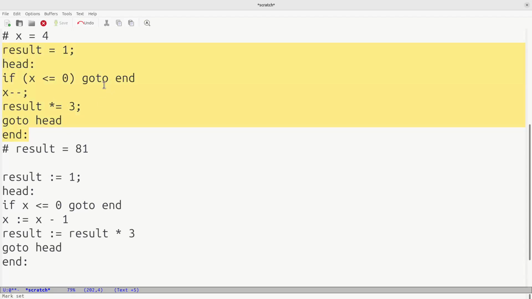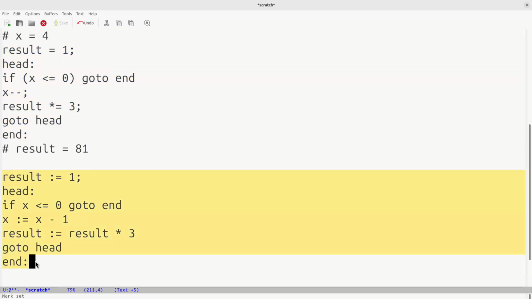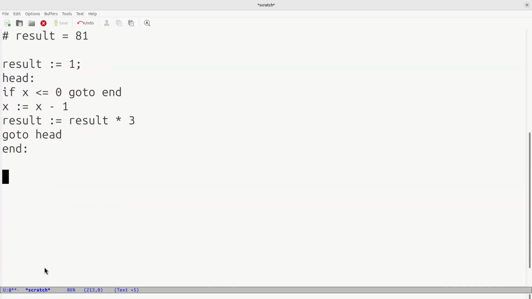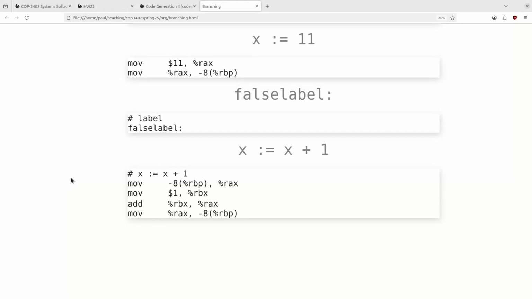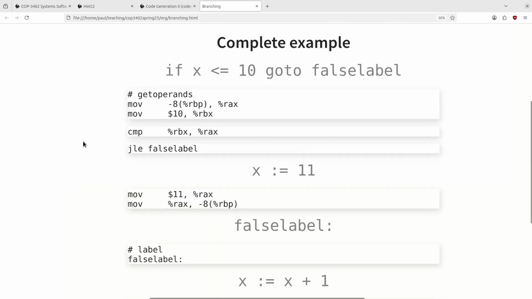So this is C, because C has goto. You can use only a small subset of C, just if conditional statements and gotos. And you can do the same thing that simple IR does. Questions on that? And then turning this into assembly is what we just saw. We just saw the conversion into assembly here of a program like that.